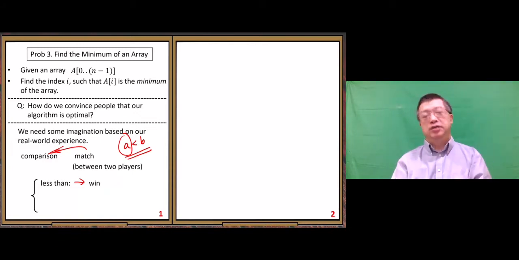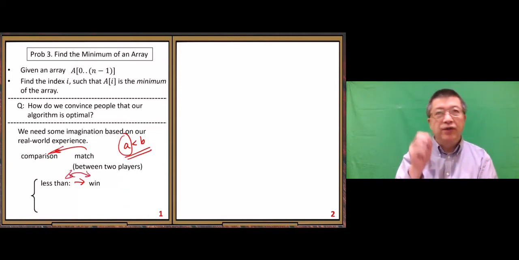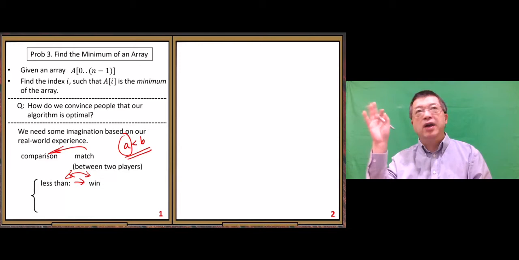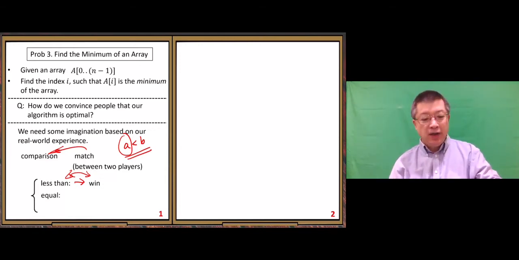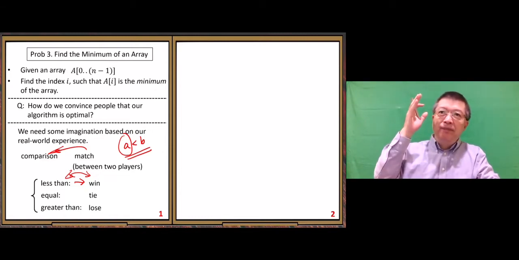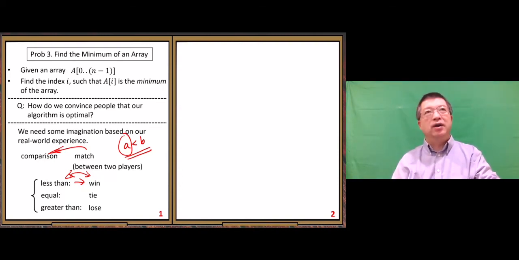That's our goal. So that's why we make it less than or equivalent to the win state. If you want to find the maximum, then you can make it greater than as the win state. Equal, that's the tie case, tie state. Greater than, that's the lose state.